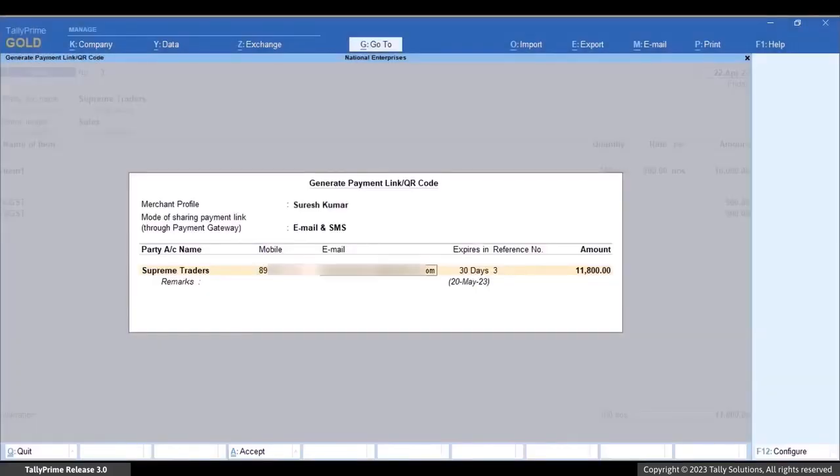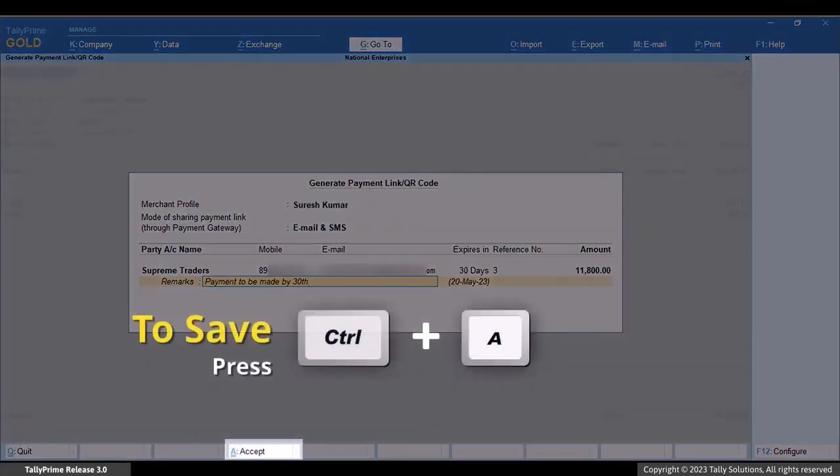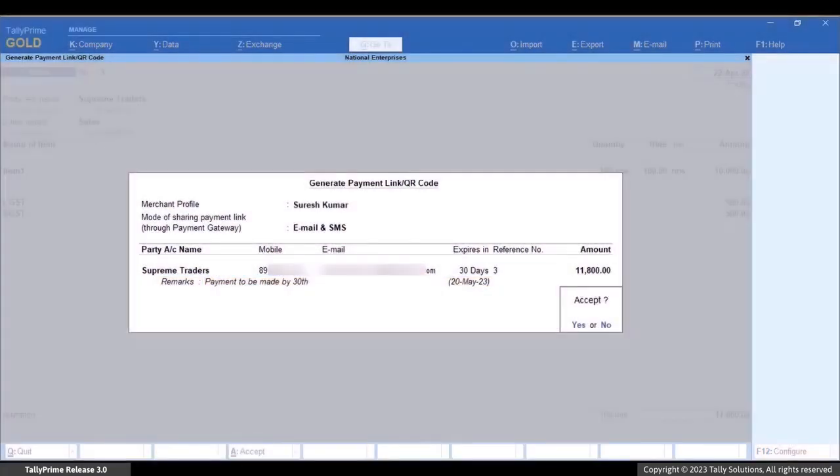As you can see, you have the flexibility to change the expiry date of the link. We had set it as 30 days in the merchant profile screen. Select the reference number. By default, the voucher number is considered as the reference number. However, you can select some other references from the list or specify a new number if needed. Under Remarks, you can enter a message for the customer. Press Ctrl+A to save the details entered in the screen.